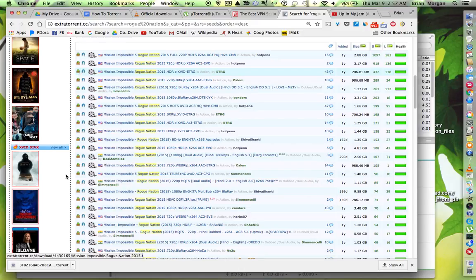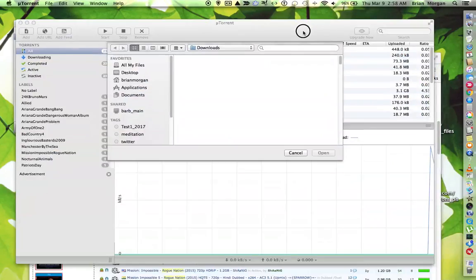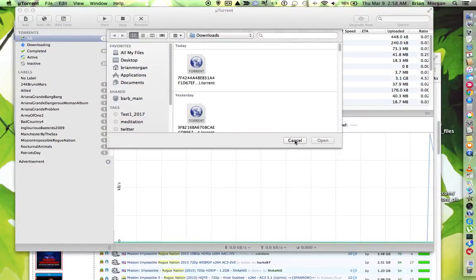And then what will happen down here in the left-hand corner is it just downloaded the torrent for that movie. And I need to remember normally the first three letters, 7F4. So it's downloaded the torrent. We go over to our uTorrent. I don't know why that was open. We'll close that out.